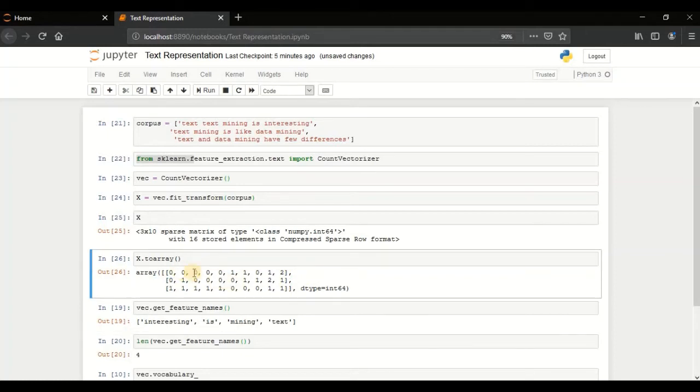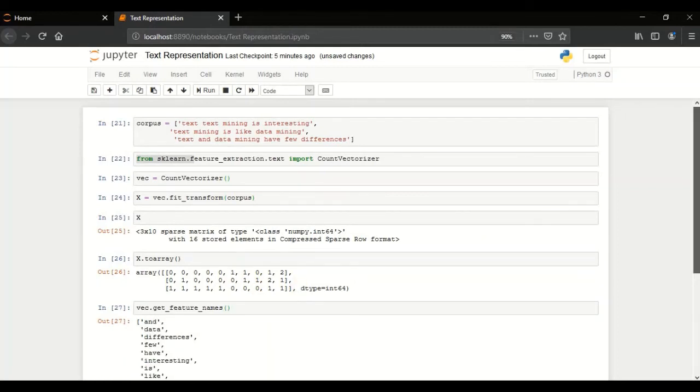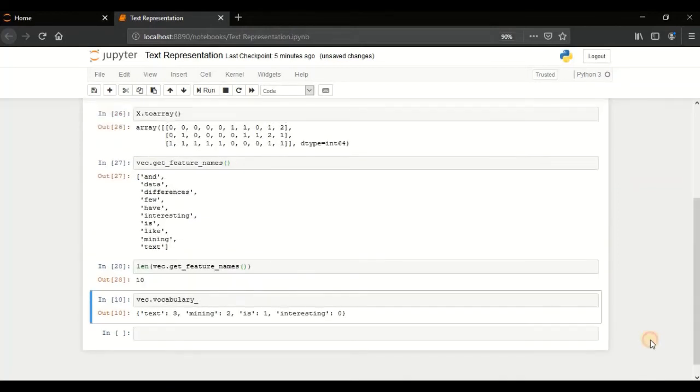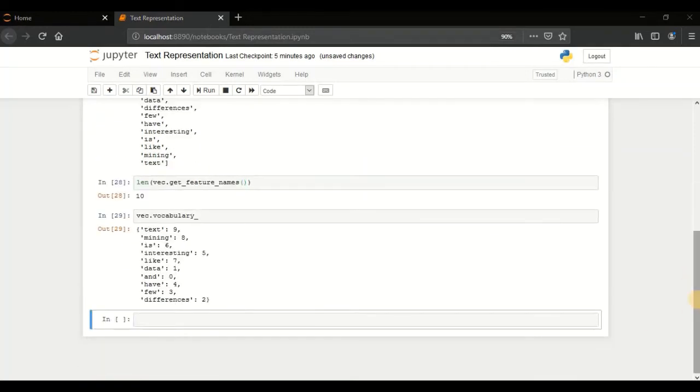As we can see, most of the values are 0 because for a large corpus it's quite obvious that very few words would exist in a document, and therefore most of the row would consist of zeros. In case you want to see what the features are, this is our list of features. Now the count would go up to 10, and this is the particular order of these features.